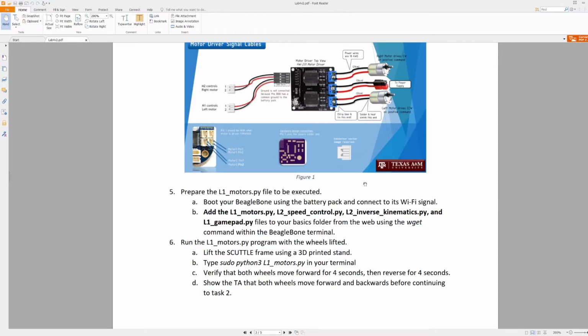Make sure you are connected to the Wi-Fi network, and then download from the GitHub basics repository the L1 motors, L2 speed controls, L2 inverse kinematics, and L1 gamepad. All these files will be downloaded to your basics folder using the wget command. The basics folder should contain all the previous files that we have used in the previous labs.